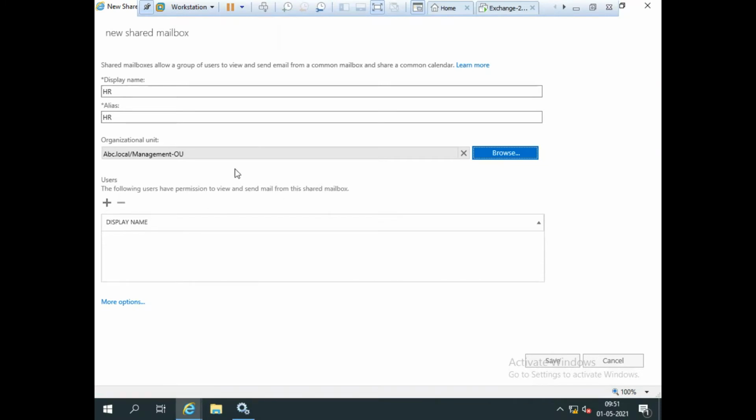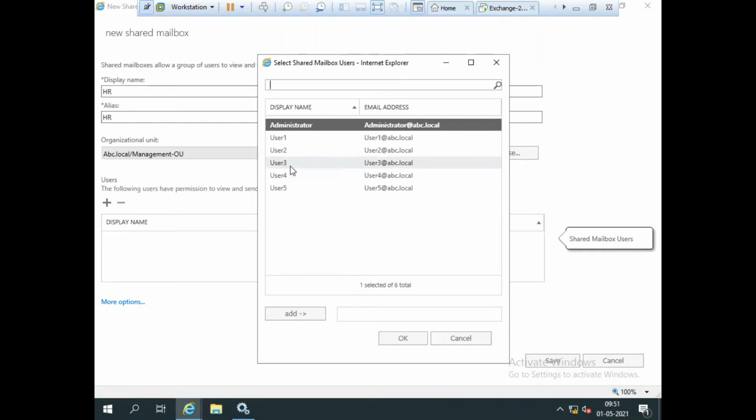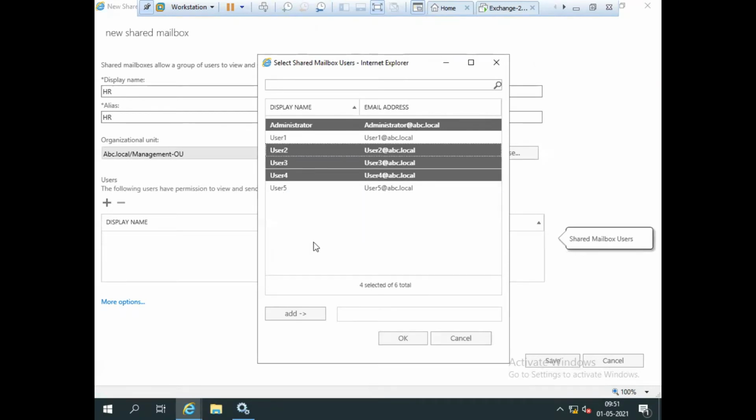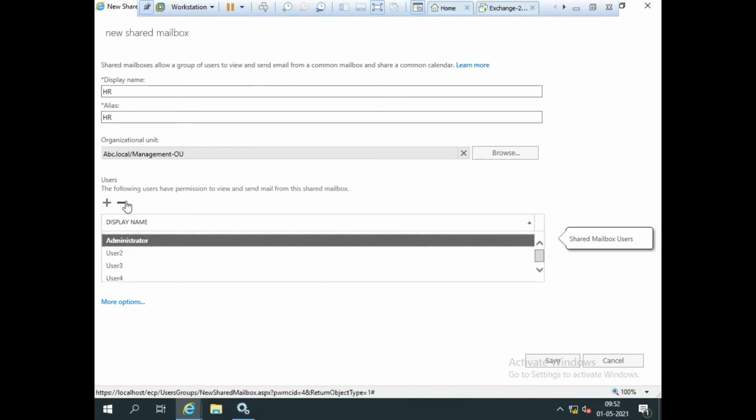Now you need to add the users. Which users will access this common mailbox? I click on the plus icon over there, and we need to add these users, like user 2, 3, and 4. Click on add and click on OK. Now these three users, and even the administrator, are able to access this mailbox. I don't want the administrator to access it. I want to go only with the three users: user 2, 3, and 4.